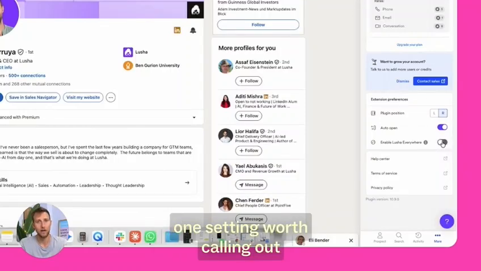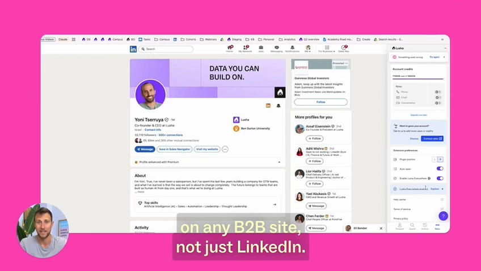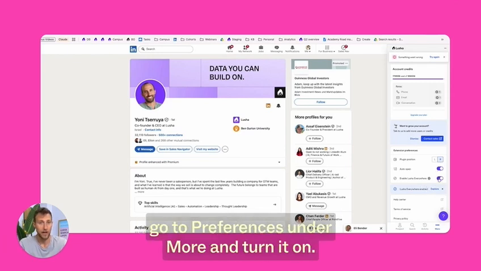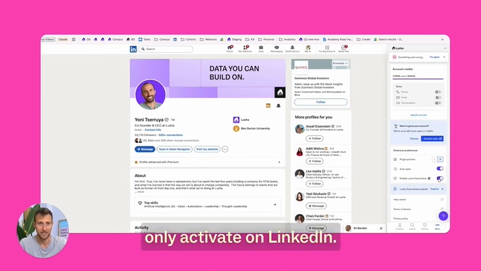One setting worth calling out, Lusha Everywhere, which lets the extension work on any B2B site, not just LinkedIn. It's off by default, so if you want that coverage, go to Preferences under More and turn it on. Otherwise, the extension will only activate on LinkedIn.